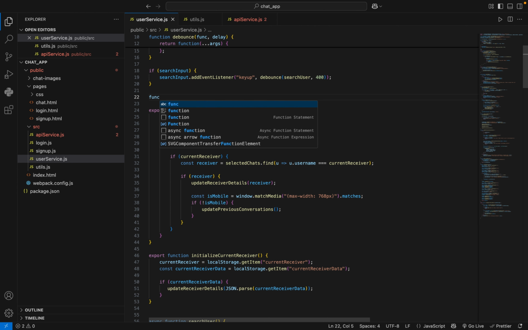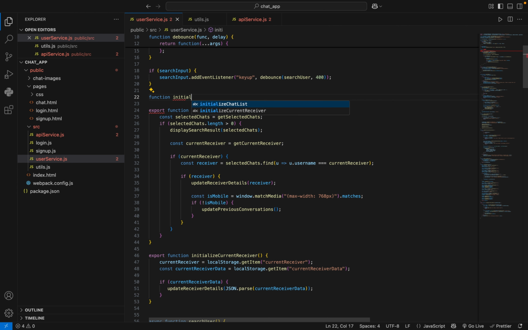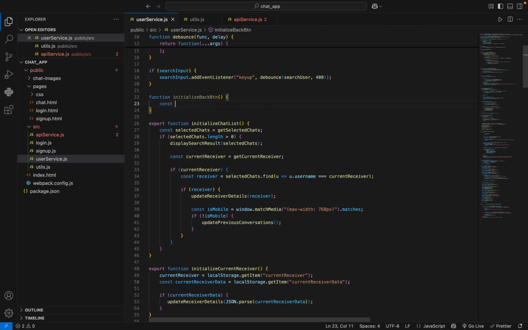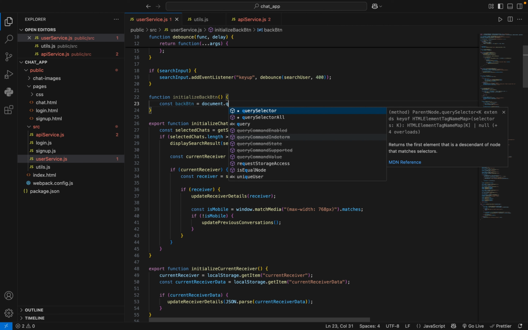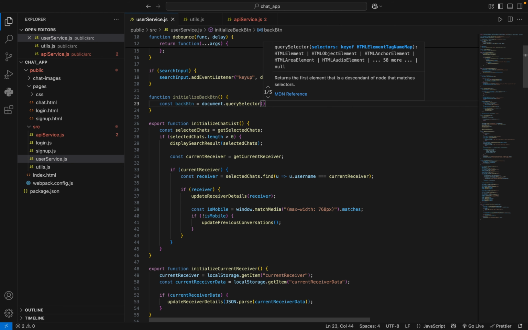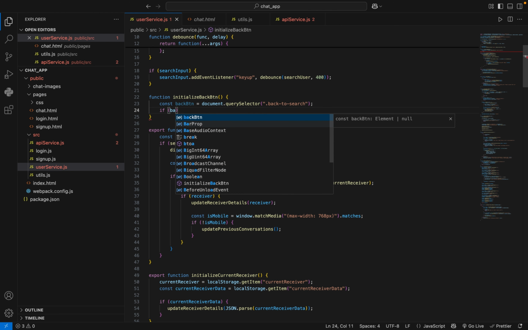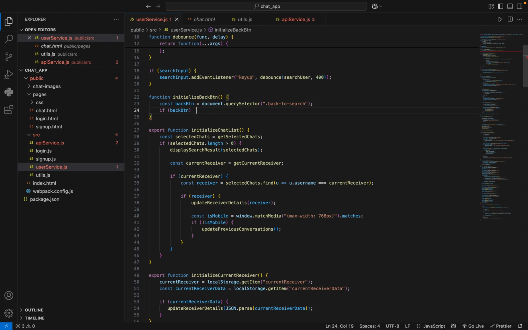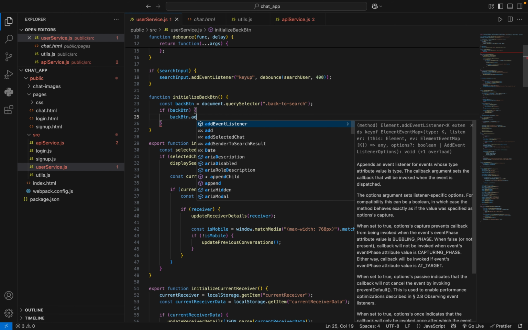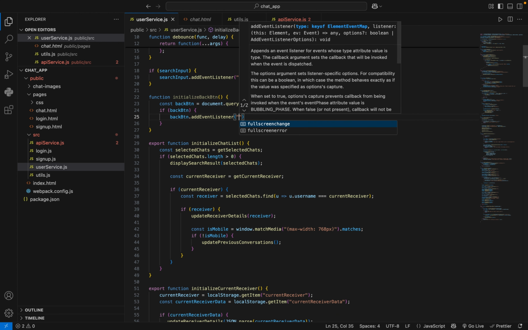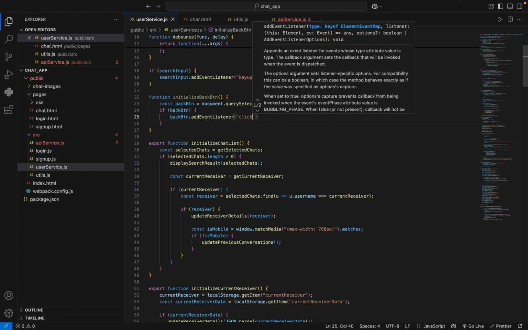So let's say function initialize back btn. We're going to say const back btn will be equals to document dot query selector. If the back button is available, we want to add an event listener to the back button. We want to say back button dot add event listener. This will be a click event.